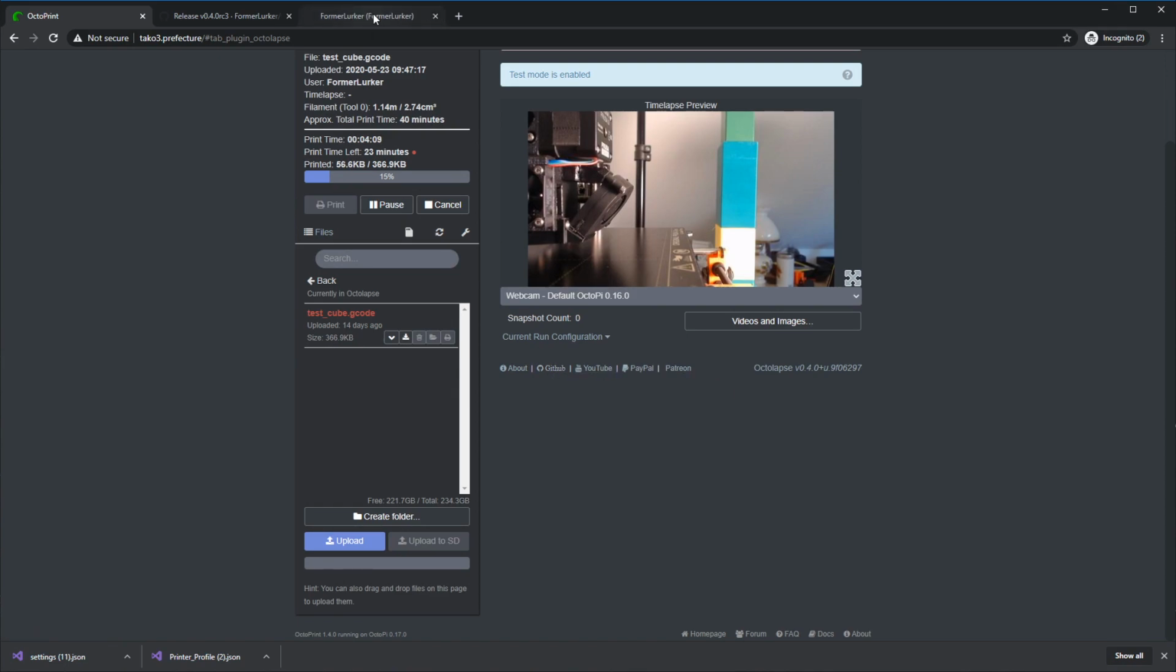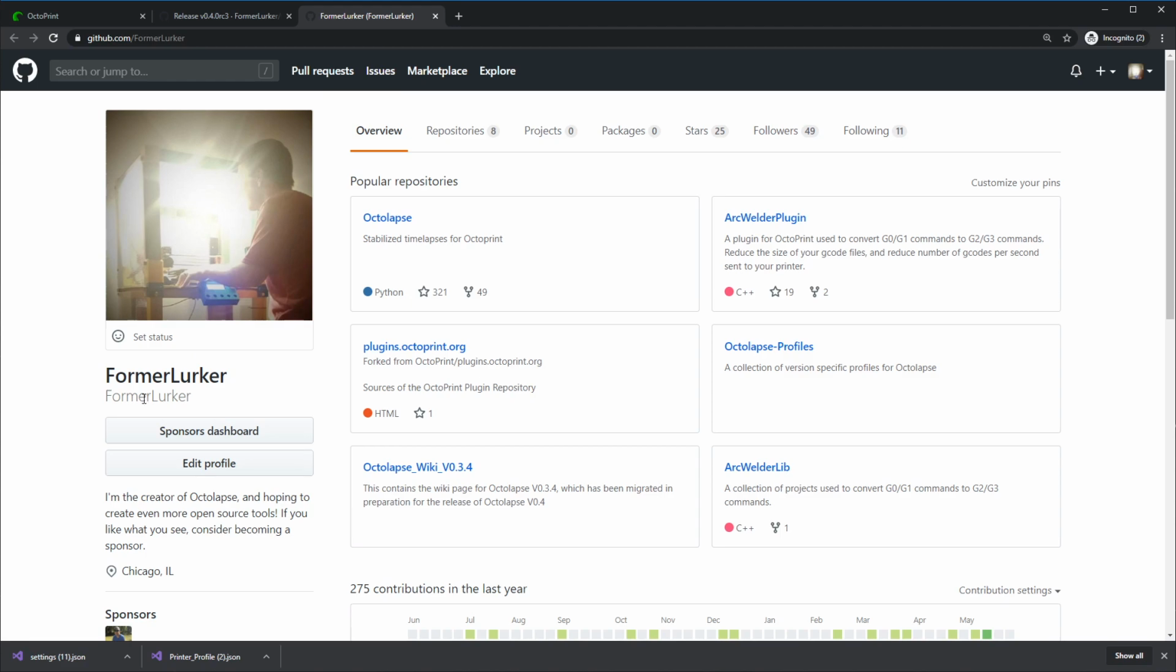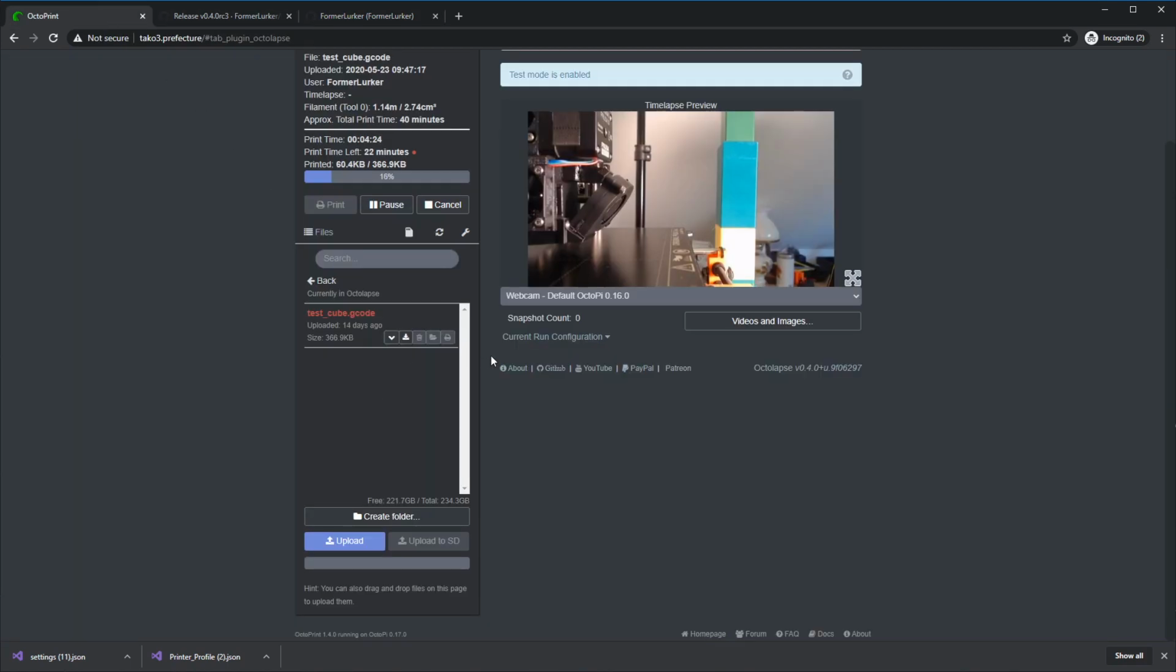We showed you that earlier. You click in there, but this is a link to my GitHub page, so there's a couple other repositories in here. Octolapse, of course. The Arc Welder plugin, which is unreleased, but it's pretty cool, so you might want to check that out. And then there's also a link to my YouTube channel. That's probably where you found this video, so I won't go there.